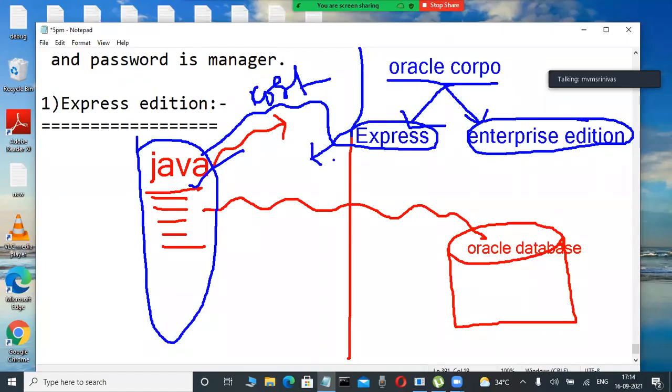In that Express edition, the Scott user is not there. Only one user is there, the system user. Predefined tables are not available, so it is not suitable for practice purposes. When front-end development applications are being developed, the company wants less cost, so they go for Express editions in different companies. That's why Oracle Express edition does not support all Oracle concepts.